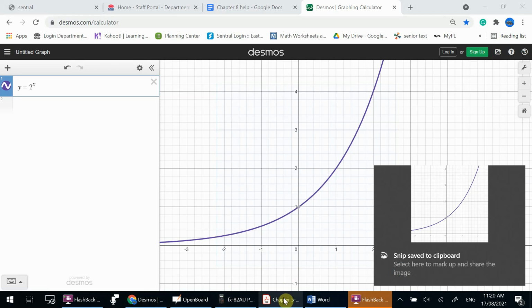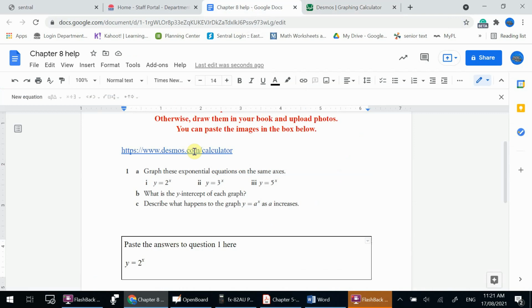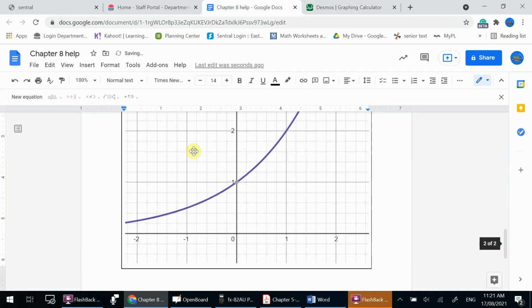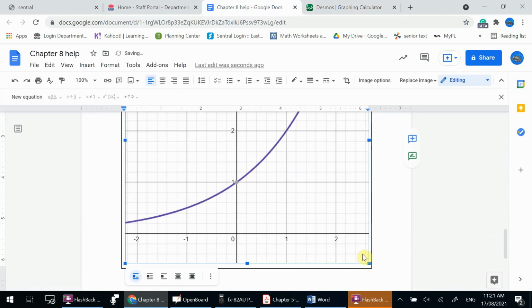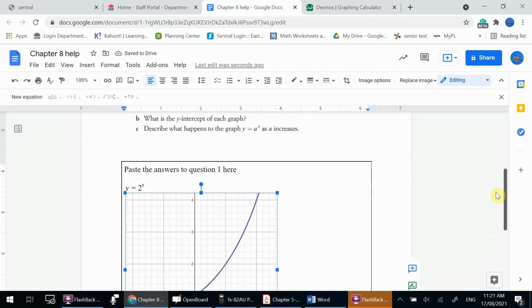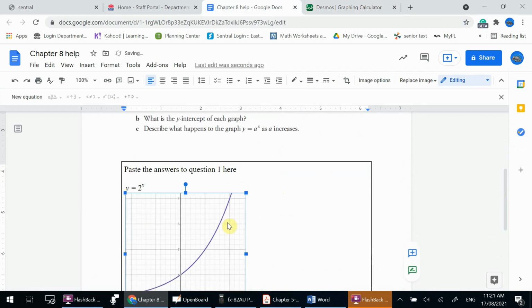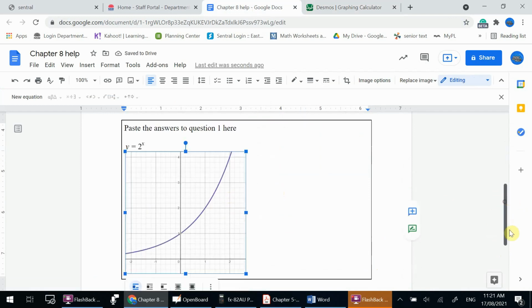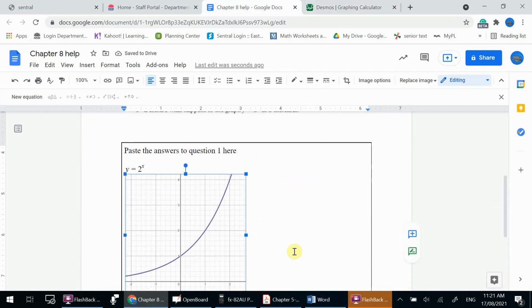And then I go to the Google Doc. Control V. That's very big, so I'll just reduce the size of it. You could go a bit lower. There we go. That's y equals 2 to the x.